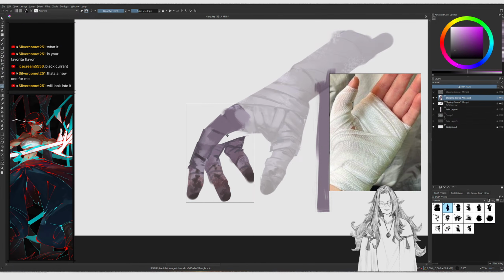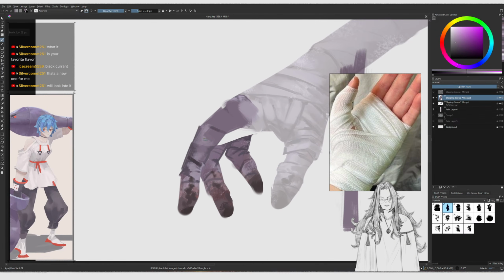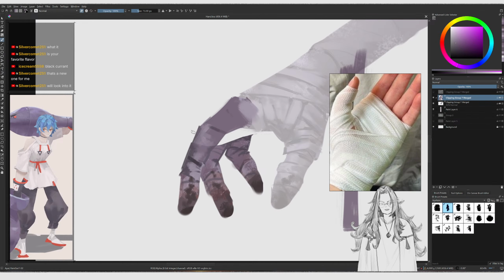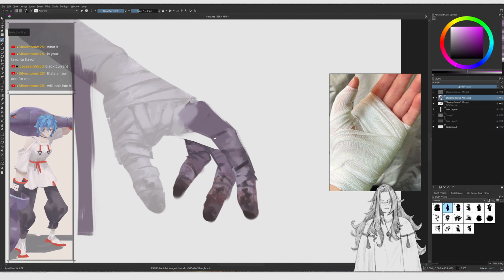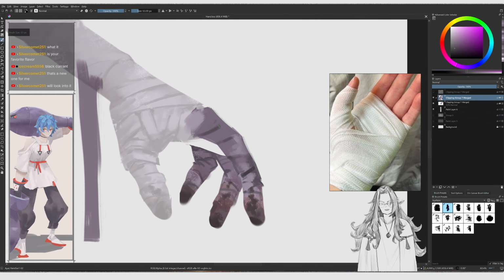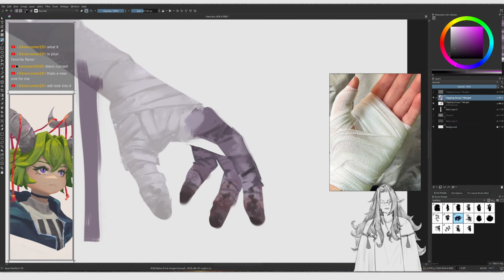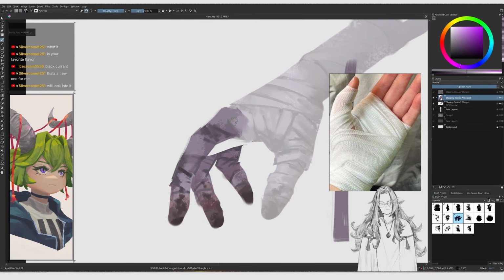Finger 1, finger 2, and then... I mean, these are also mainly covered up by the hands, so I don't need to be too careful with this, I think. At least I have more leeway with messing the rendering up at least a bit. Sure.